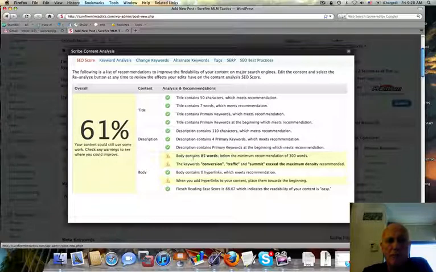And just some of the items that it's flagged, right here it says the body contains 85 words, which is below the minimum recommendation of 300 words. So I suspected that would happen. And then it's telling me that the keywords conversion, traffic, and summit exceed the maximum keyword density. And the reason for that is because the post is so short, those words are used too often in that short section. And then another item it's telling me I need is a hyperlink.